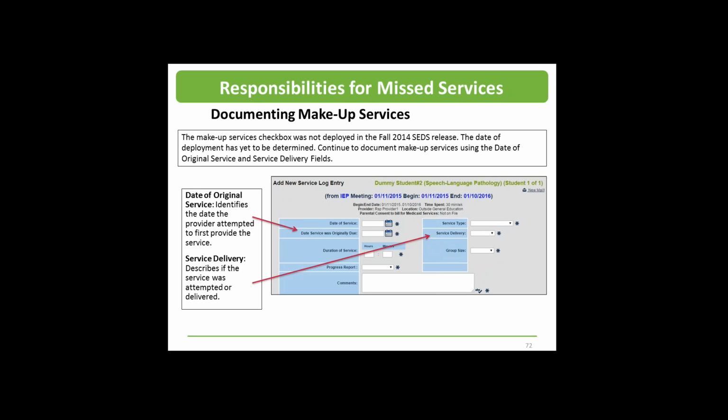If the student needs 60 minutes a month, whether you want to split that up into 30-minute sessions bi-weekly, that's up to the team. The question you have to answer is, is the student going to regress? Are they going to be able to recoup if they're not being seen weekly?